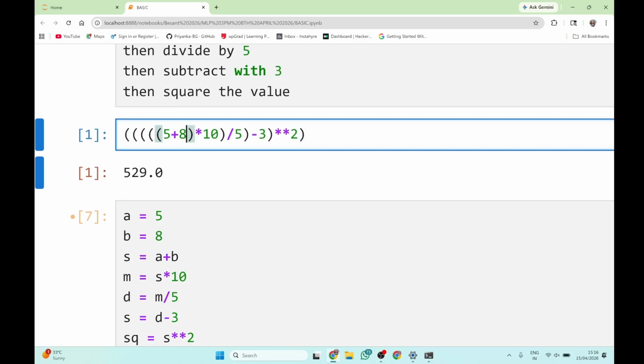No, first it will do this, right? Addition. If you do it manually, what will you get? One second. If it is brackets and multiplication, the bracket comes first, followed by multiplication. What is there in the bracket? First bracket, that is 5 plus 8, right? So I just show 5 plus 8. And the answer should be multiplied by 10. Then it should be divided by 5. Then you should do minus 3. Then you have to square that. 529 is the answer.